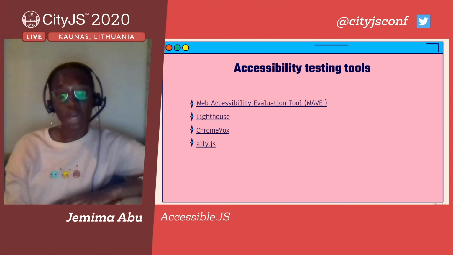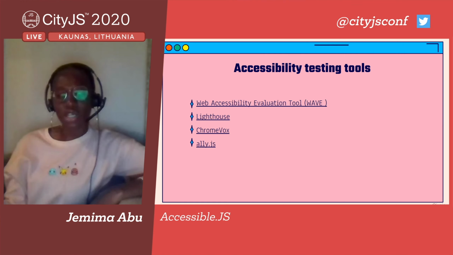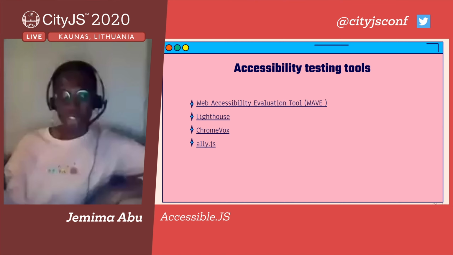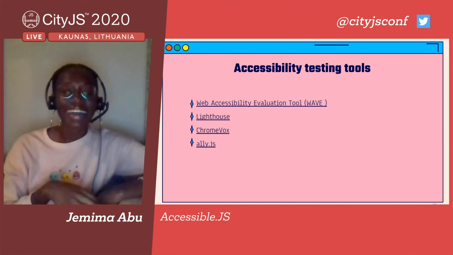Some accessibility testing tools you can use: there's the Web Accessibility Evaluation Tool. It's just a site where you can enter the URL of the site you want to test for accessibility. And it basically gives you a report on the structure and the design. And then it suggests how you can fix stuff and how you can repair stuff. Because fix and repair are different words.